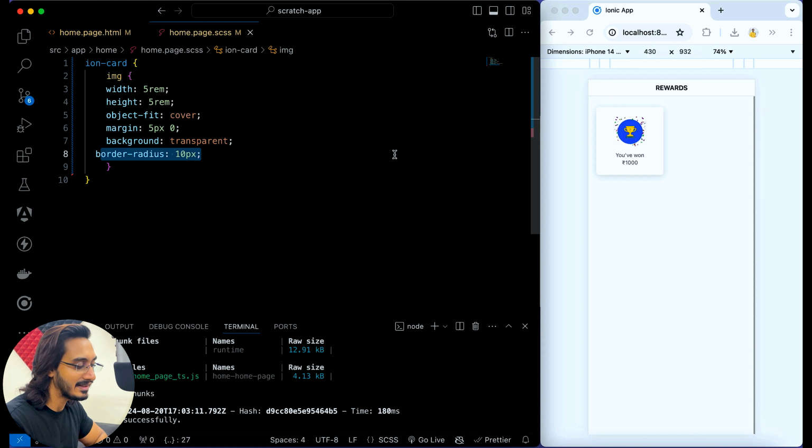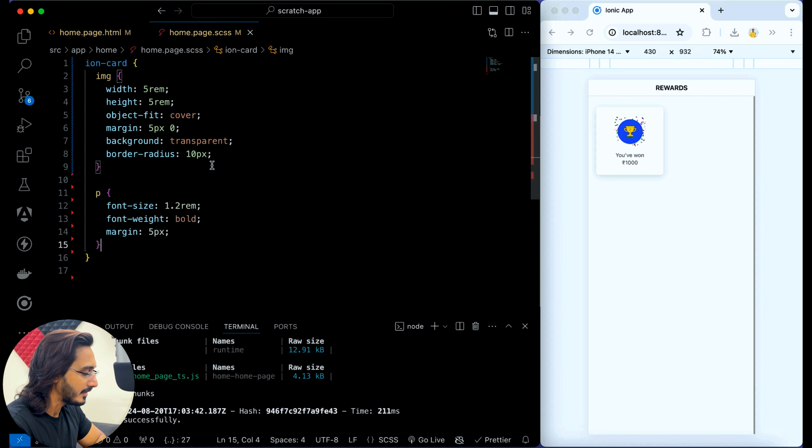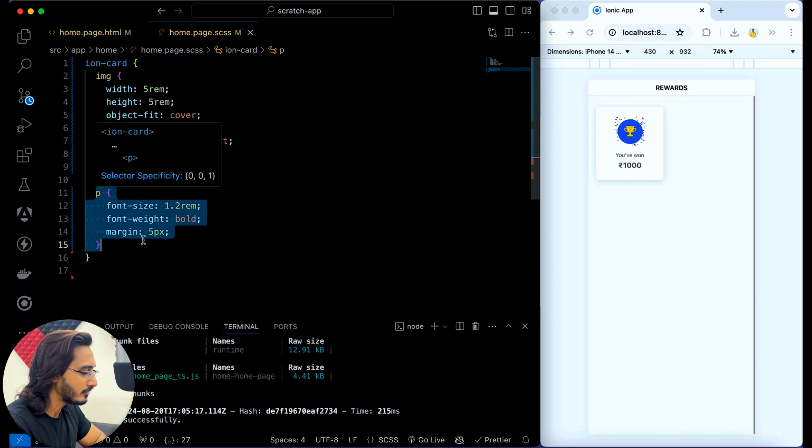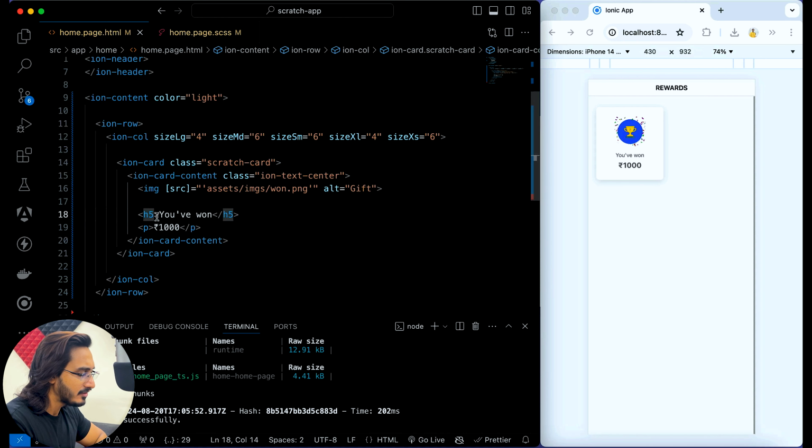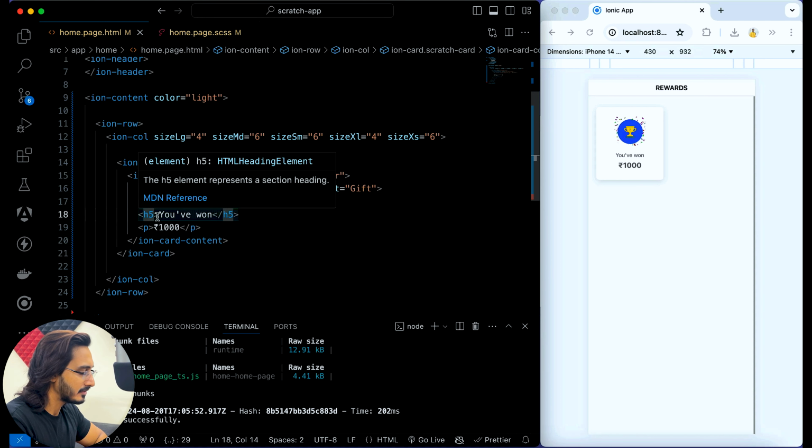This won't reflect in this image because it is mostly white color, but it will reflect on the other image that we are going to have. That is why I'm just passing it, formatting the document. It's looking good. Now the image is done. The next thing which I'm going to work with is the p tag, where I'll give font size of 1.2rem, along with that the font weight to be bold, and a margin of 5 pixels. So this is fine, the p tag, but our h5 tag is not looking that great because it is looking too small.